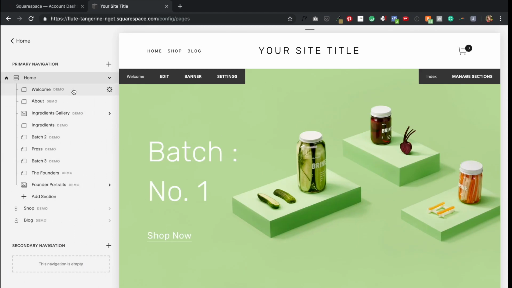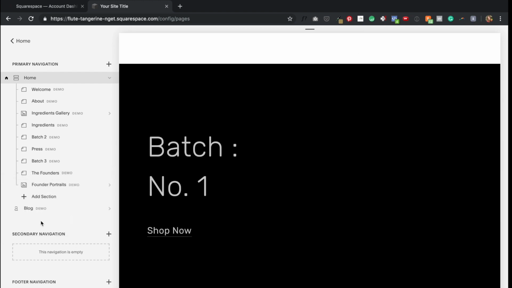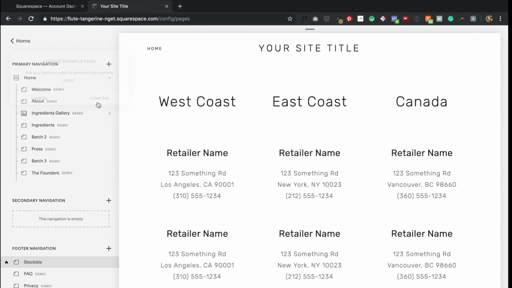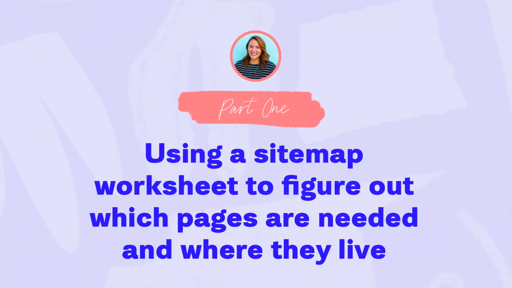And the first thing I'm going to do is actually delete all of the demo content. That's just my preference. I like to start completely fresh as opposed to utilizing their demo content. Okay, now that I have all the demo content cleared out, I'm going to take a look at my sitemap worksheet to understand which pages I need to create and where they sit in the navigation.